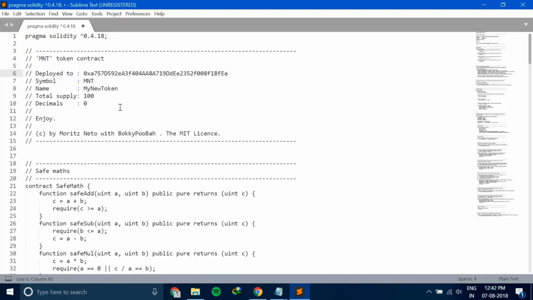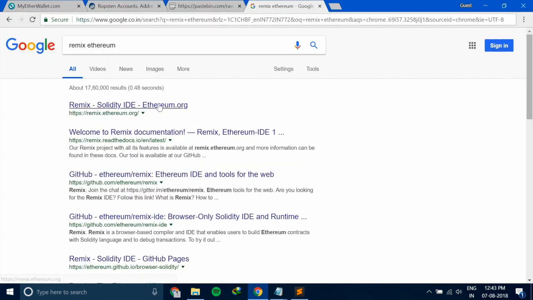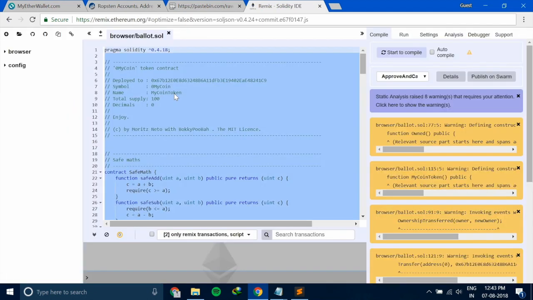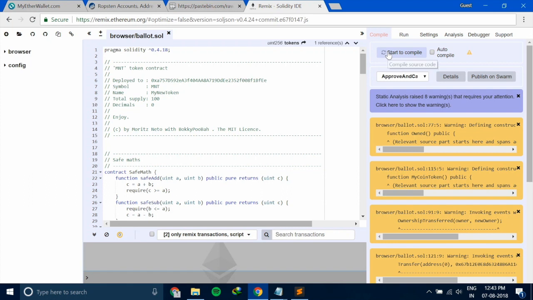We are done editing the contract. Now let's go to the next step. Copy the edited code and head over to Remix. Remix is a web browser based IDE and we would be compiling a smart contract here. Link to Remix IDE is provided in the link in the description below. Paste the code here and click on Start to compile.